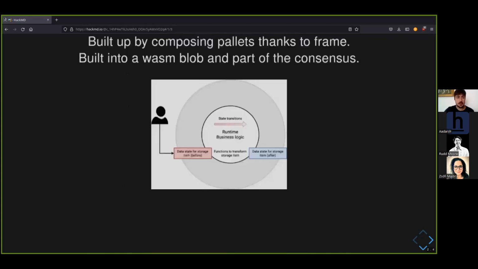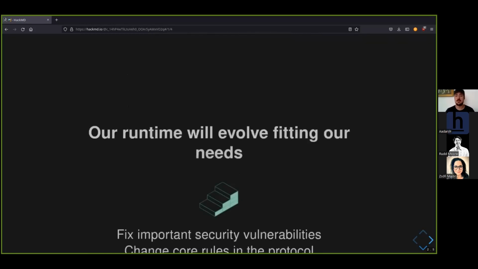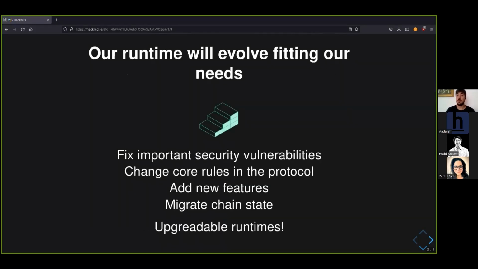Well, let me go back, because here I didn't mention the last sentence: the runtime is built on a Wasm blob that is part of the consensus. What does this mean? That this Wasm blob is part of the consensus means it could be upgraded if so decided by consensus. So now yes, let's jump to the next slide. This code, this Wasm blob sitting in our storage, part of the consensus on our chain, can be updated.